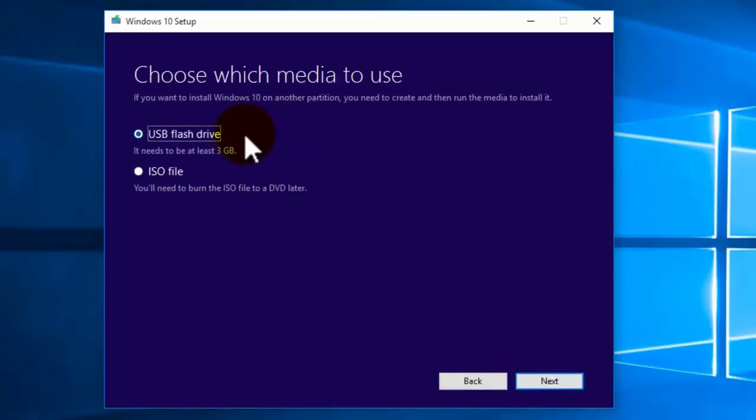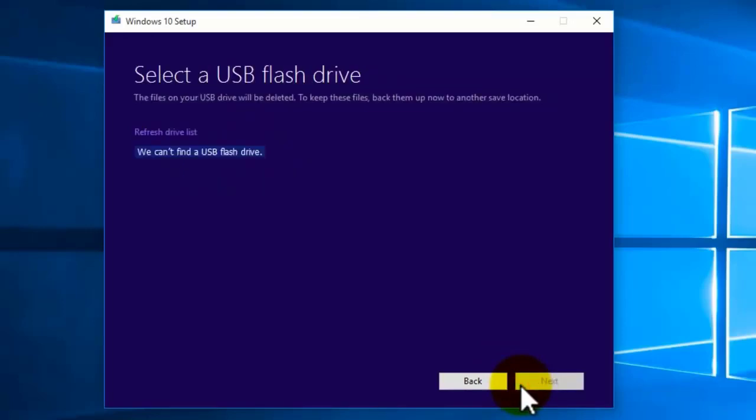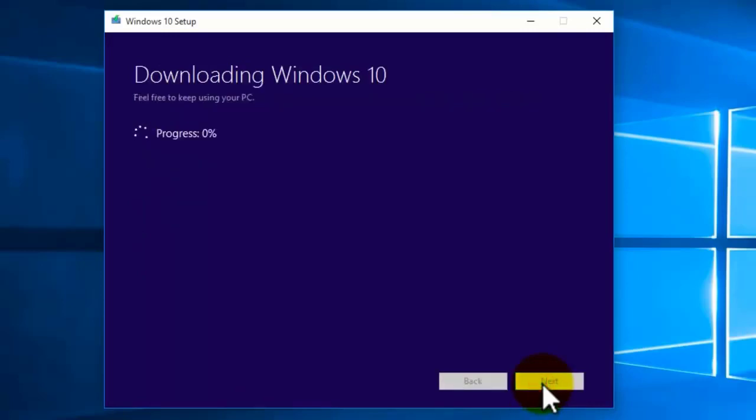And here, USB flash drive is already pre-selected. Now, once I click on Next, it should automatically detect that USB drive, but I didn't have it connected. Once connected, all I need to do is refresh, and it'll auto-detect my removable drive, which is drive F, has no label. It's already selected, so click on Next to start creating a Windows 10 installation USB drive.